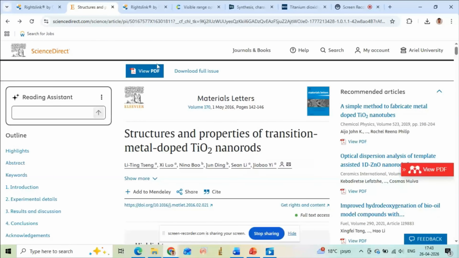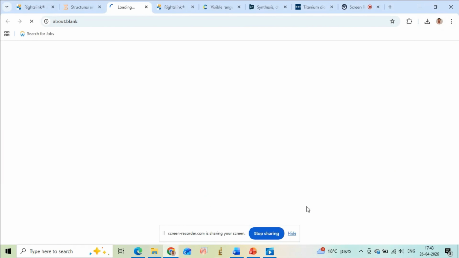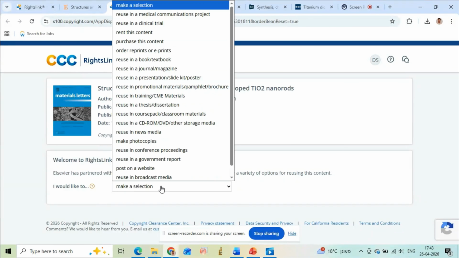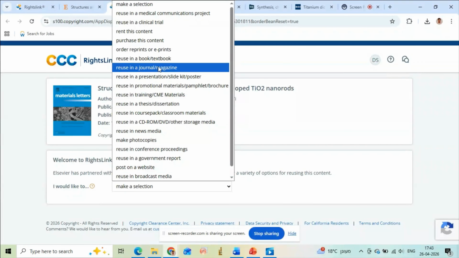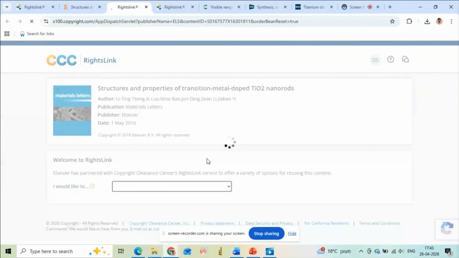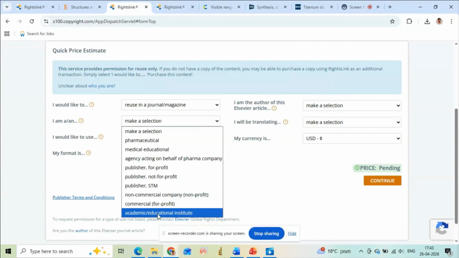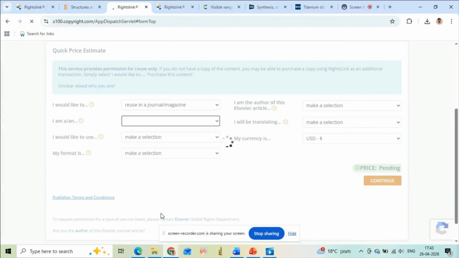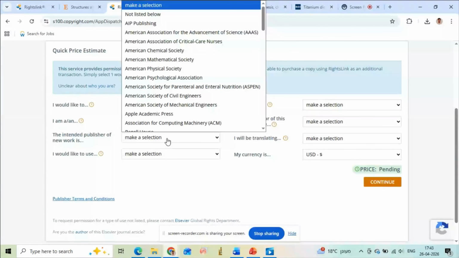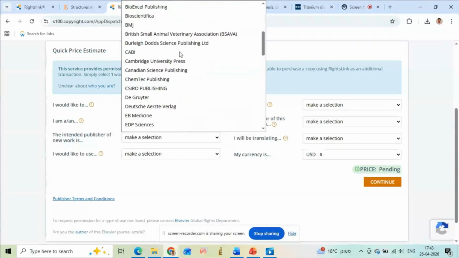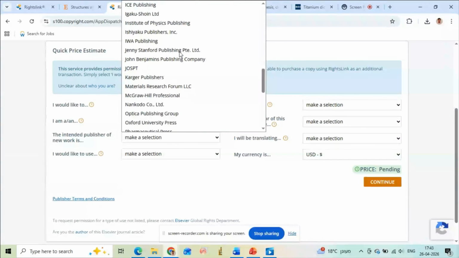Moving to our next example, I choose this article from Elsevier. Now we will go to get rights and permissions. This window will open. Now select here journal and magazine, then academia and educational institute. Next we will need to choose the publisher. In my case it is Elsevier, so I will choose Elsevier.